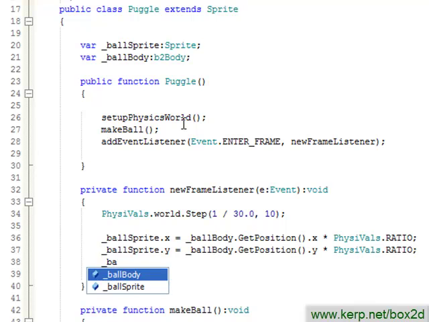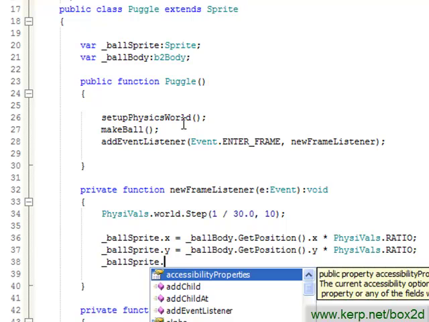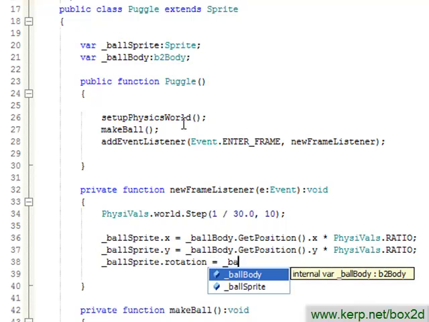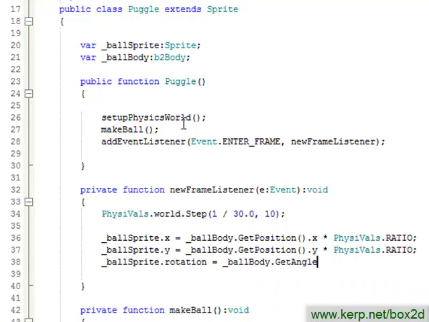And then the last thing we need to do, which probably won't be very dramatic given that it's a perfect circle, is set the rotation. And to do that, all we do is get the ball body and call this getAngle function. It returns the angle in radians. So again, if we want to convert that to degrees, we have to multiply by 180 and divide by math.pi.